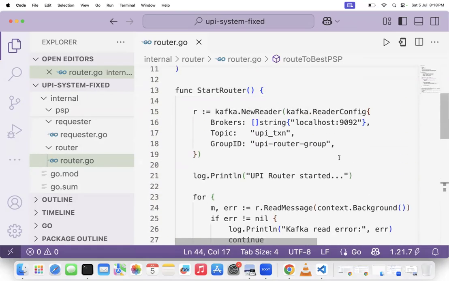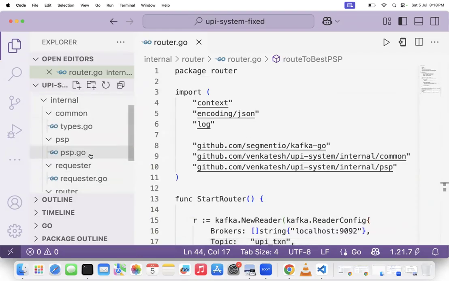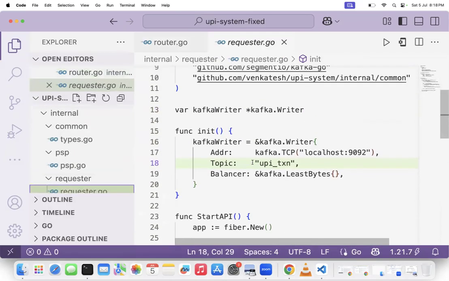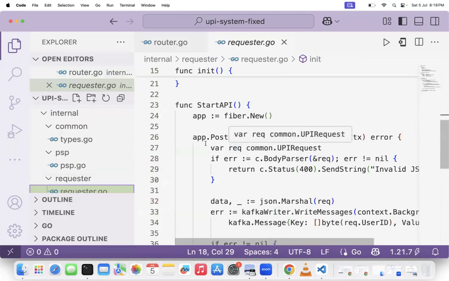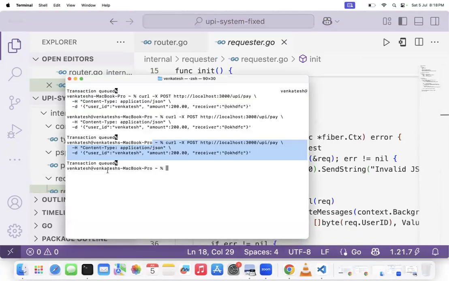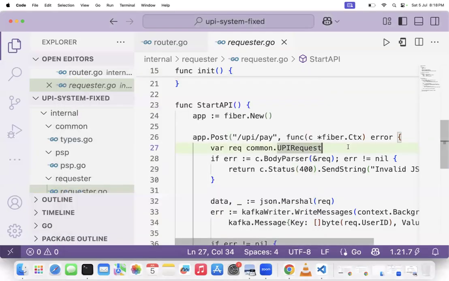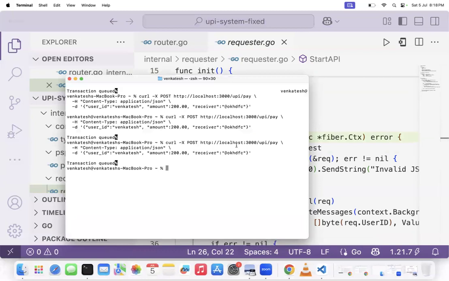That I implemented here. So then coming to this requester here, you can see there is an API which I was hitting here. You can see this curl -X, this API. If I hit it, it will come to this API, that is UPI/pay. This is the one I've passed in the URL: localhost:3000/upi/pay. It will come here.